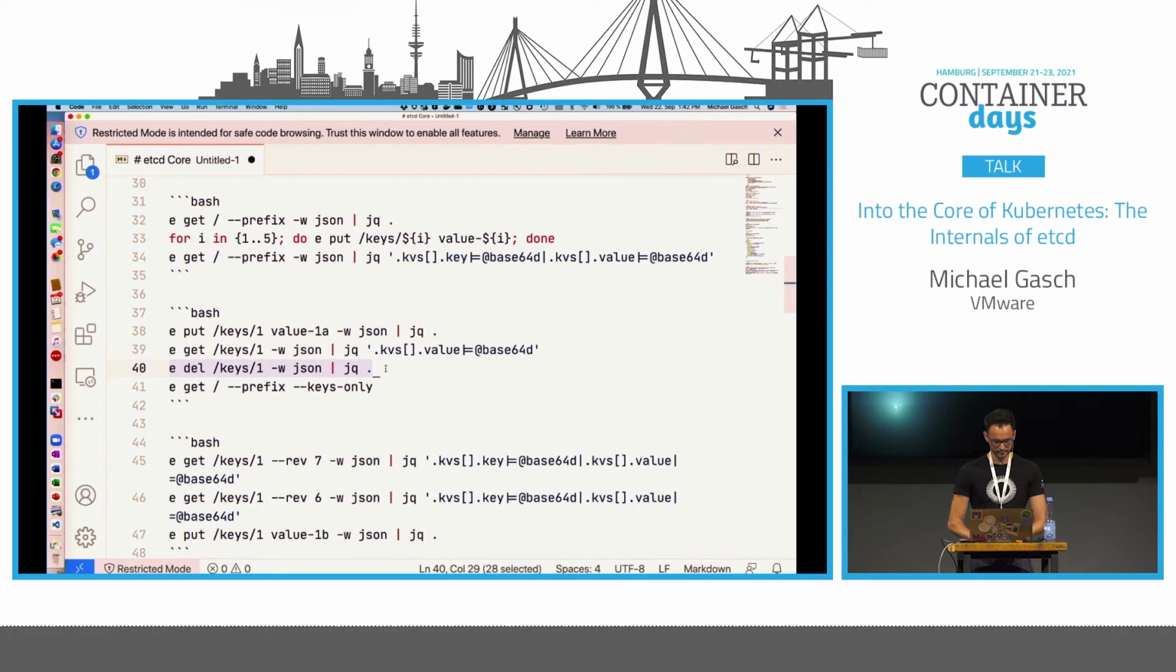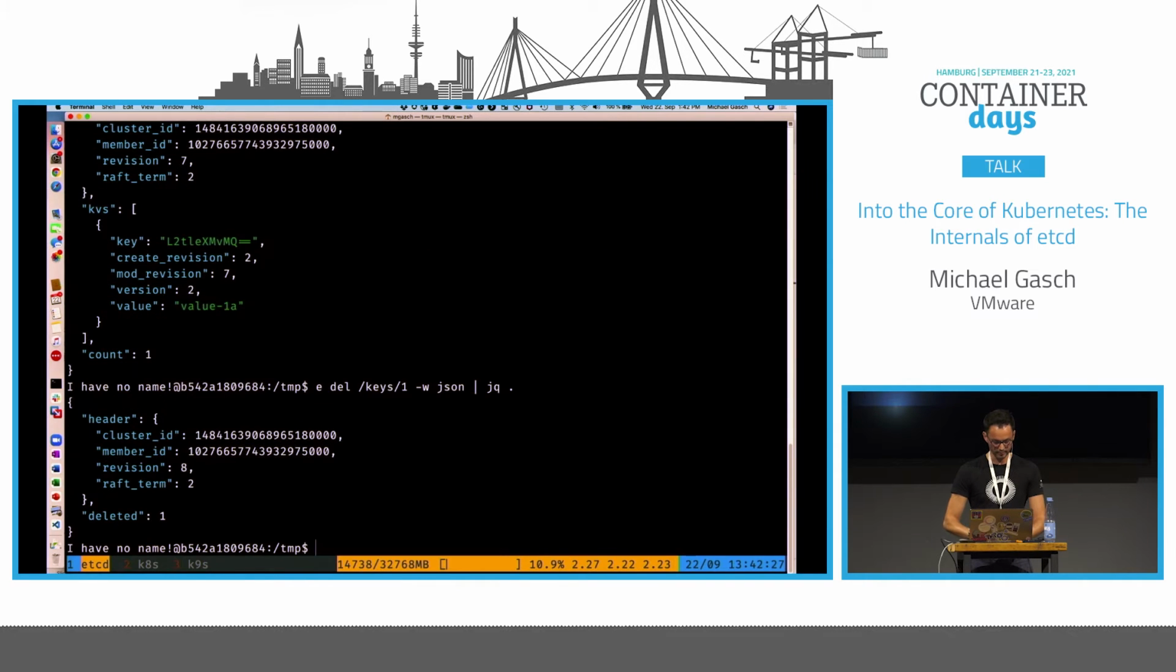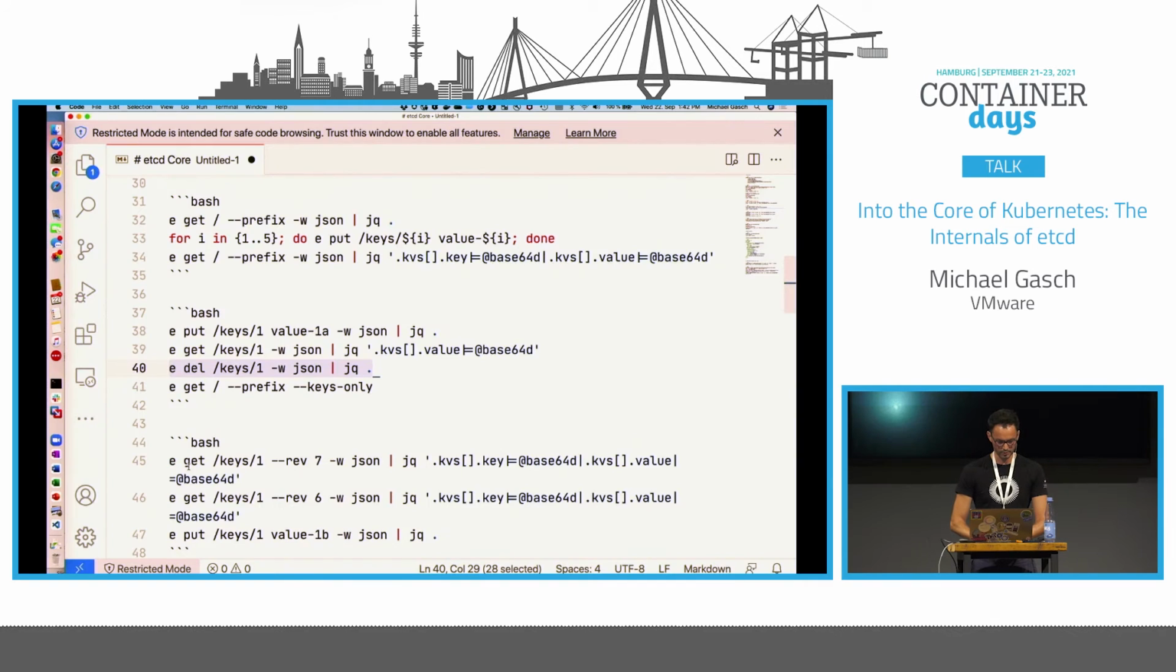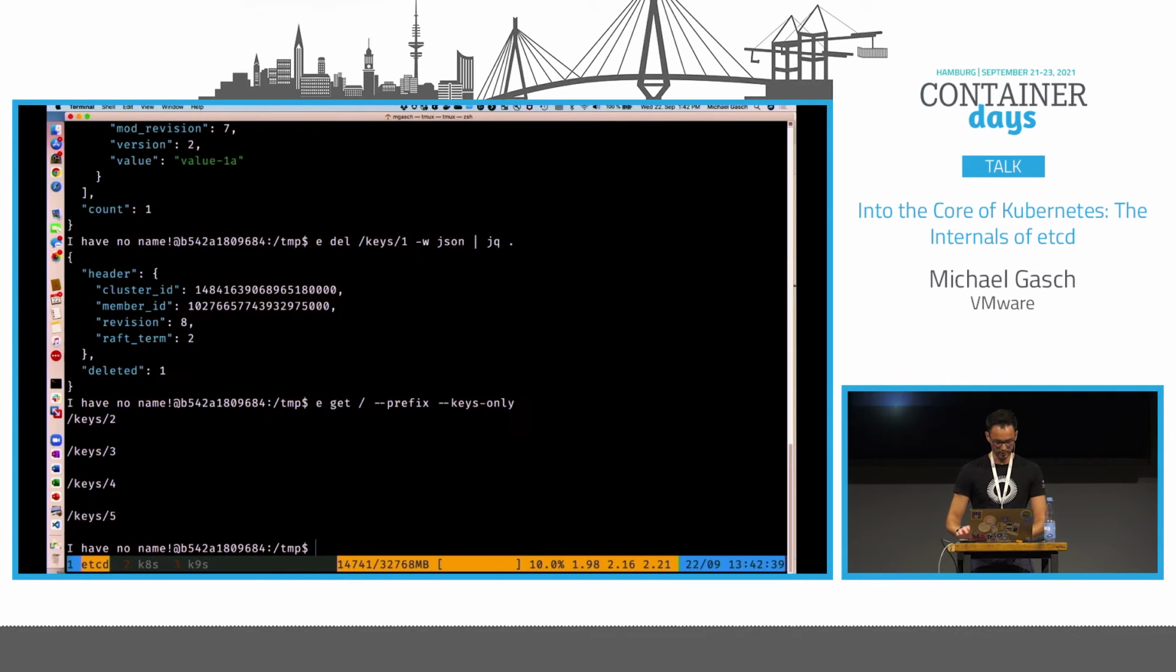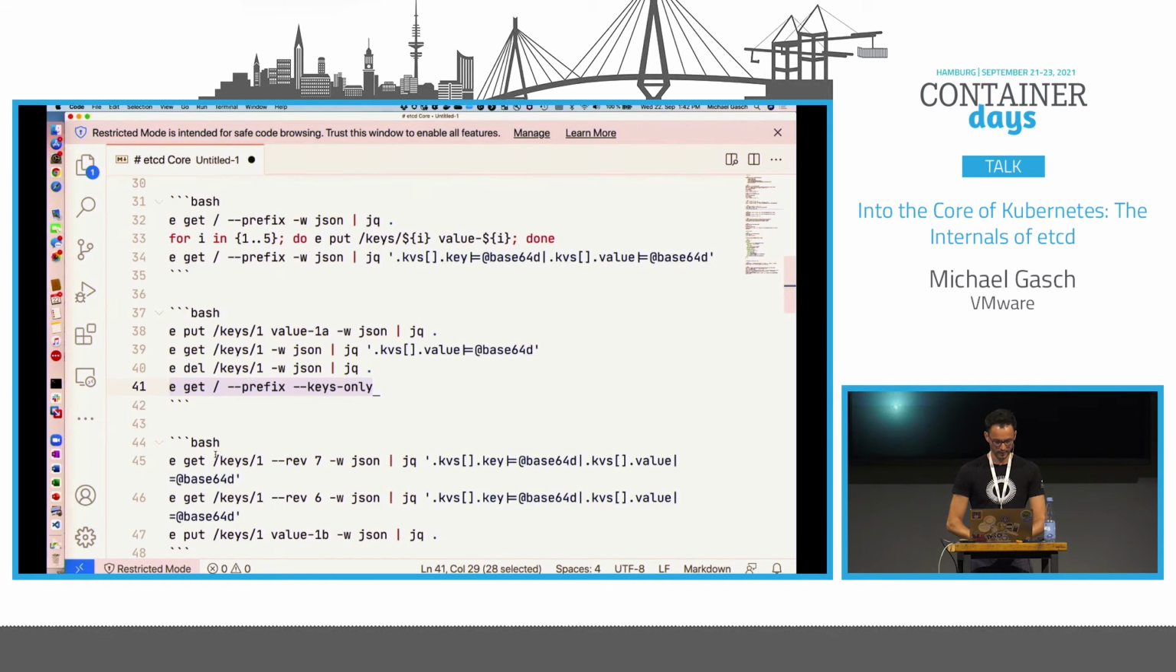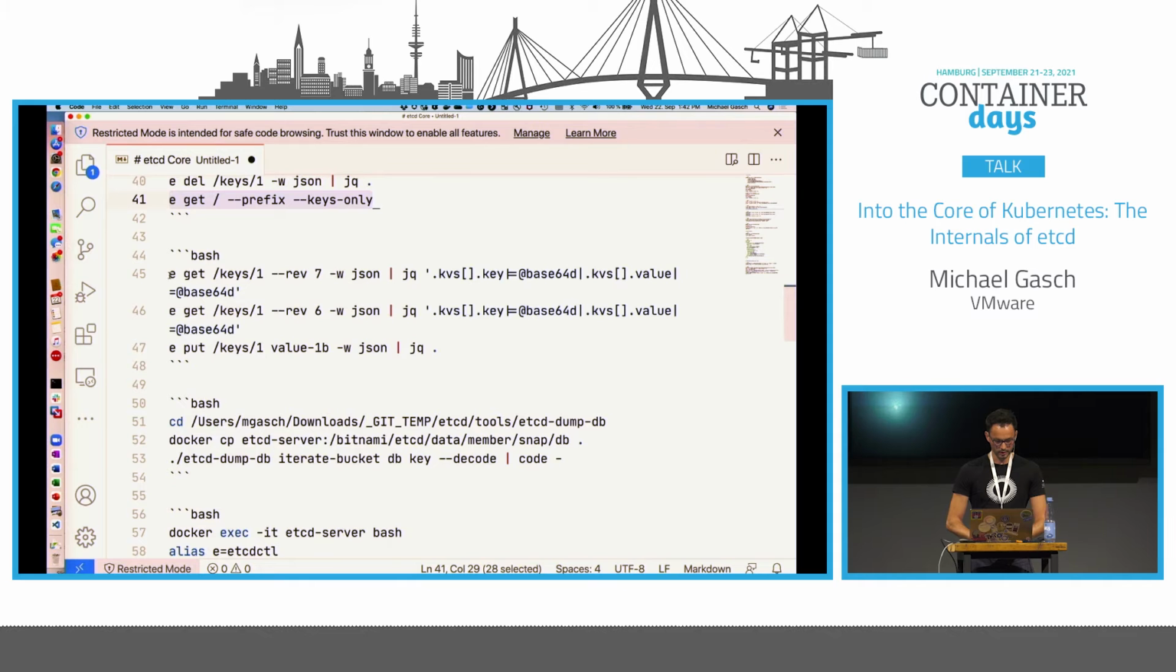Let's delete it. So I'm deleting this key. It's deleted, and you also see that the header being returned is at revision 8 now, because every delete also modifies the store, so we bump up the revision. So let me show you that it's actually deleted. So I'm getting all the keys, and you don't see key 1 here anymore, right? It's deleted. Let's now do time travel queries in etcd.